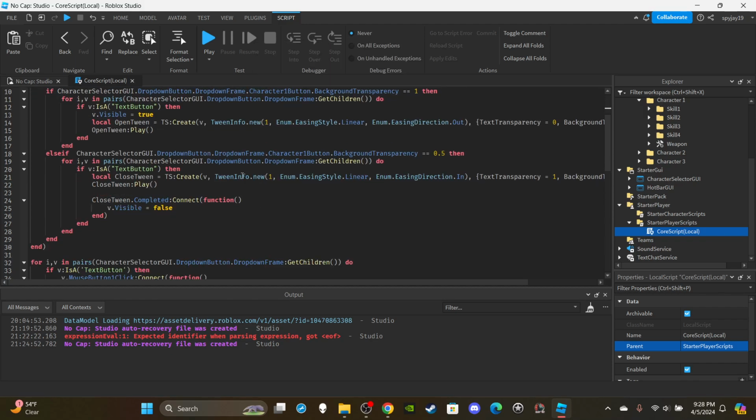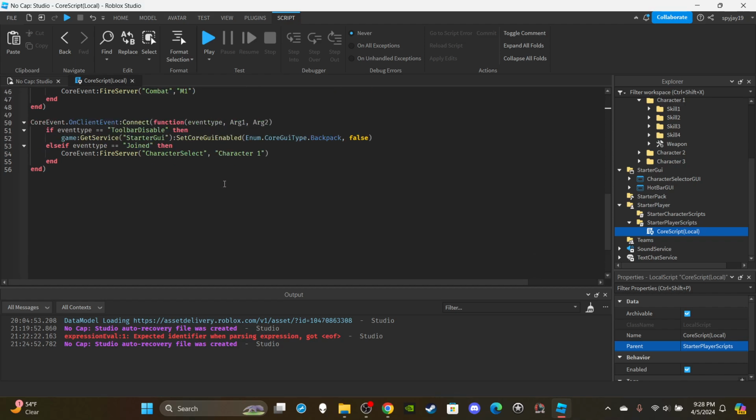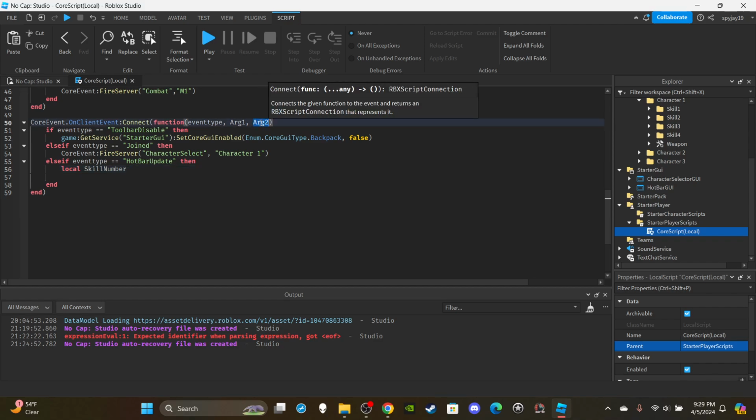Then I'm going to scroll down here and we're going to add in an event. So we're going to go down here, enter, and say else if eventType is equal to, in quotation marks, "HotbarUpdate", as the name implies. We're going to update the hotbar with all the players' skills, right? So first things first is skill number. I know you guys probably don't have this, so add this: simply a comma after arg1, then arg2, right?